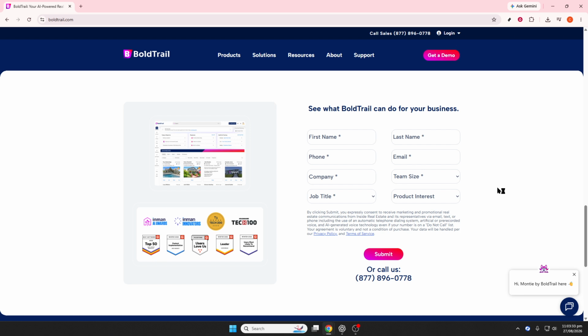When you receive access, log into your BoldTrail account and begin the setup wizard. Inside the wizard, carefully review the account information shown and confirm that all of your details are correct. This is a good time to catch anything that may need to be updated before you continue.